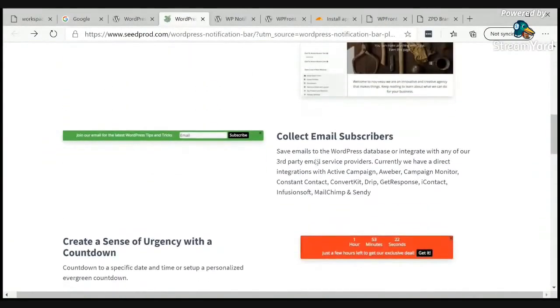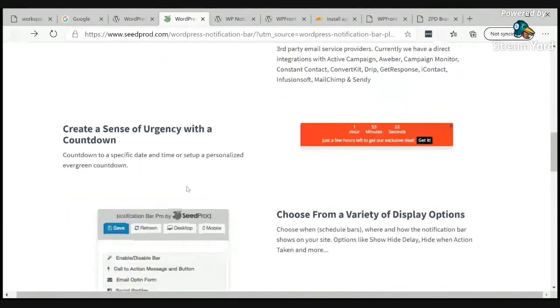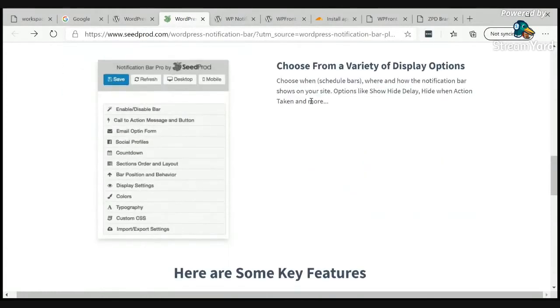So for the paid version, you can collect emails. Here, as an example, a green bar with an email field in here and subscribe. So you can start collecting emails, which is great. And the one that was just seen is to create a sense of urgency, so the countdown timer to instill people to do an action really, really quickly. And with the paid version, you also get lots of different options: social profiles, sections, you can create sections, change the button position, the display, so you get a lot more control over the colors and typography and things like that.